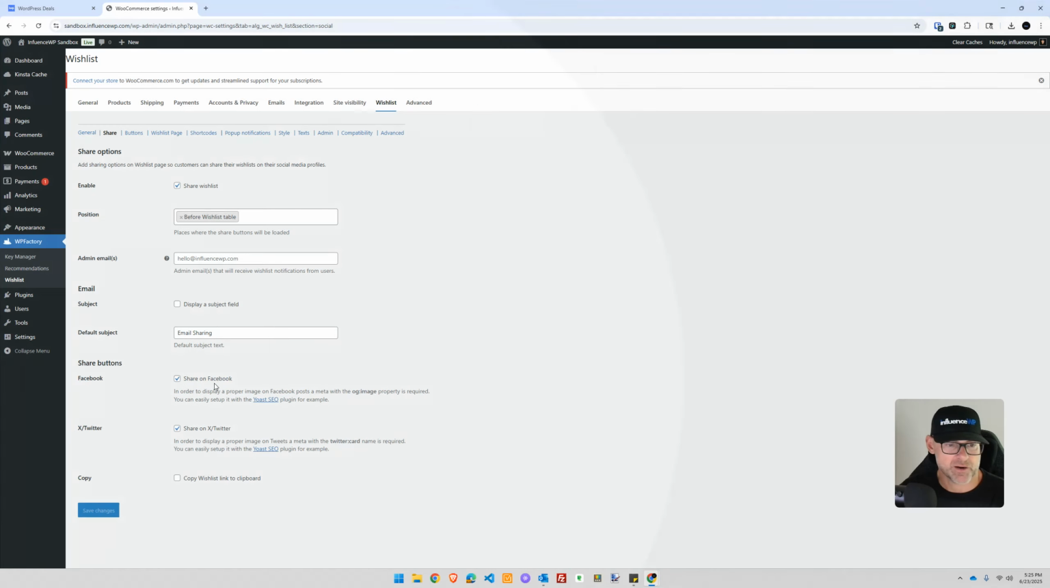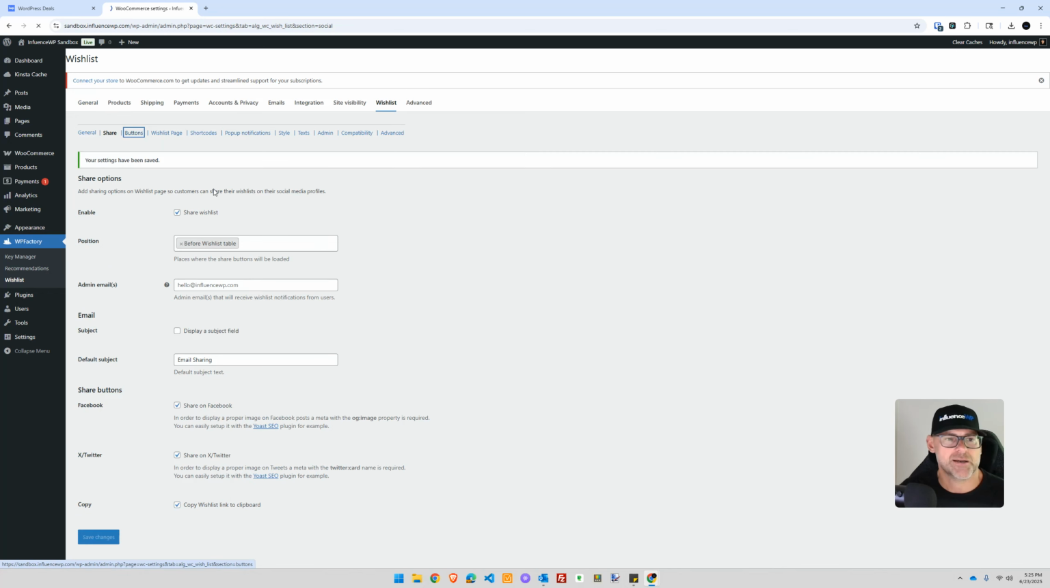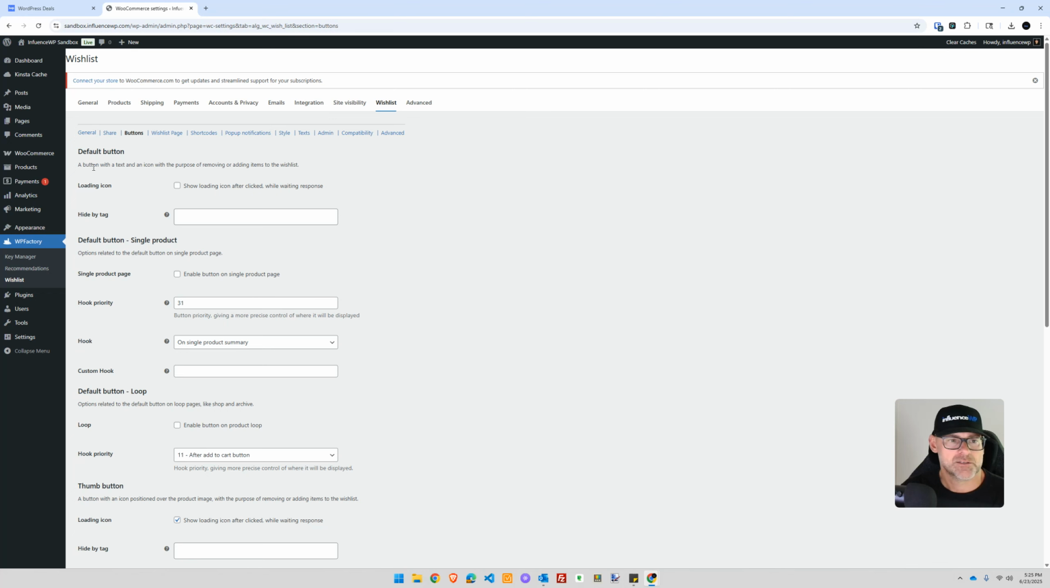Share buttons. So share on Facebook, share on X, Twitter, or you can enable a copy wish list link to a clipboard. Sure, why not? Let's save those changes. Let's move on. Buttons. Default button, a button with a text and an icon with the purpose of removing or adding items to the wish list. Okay.